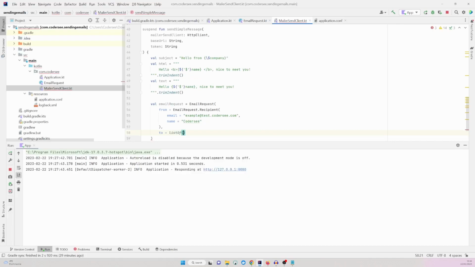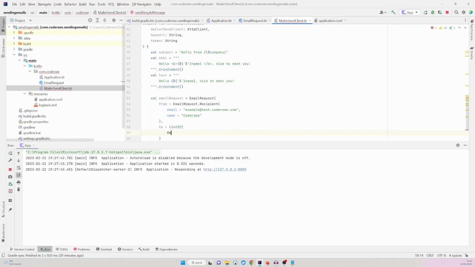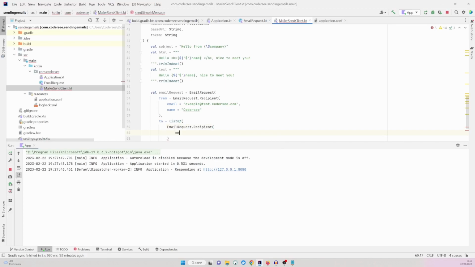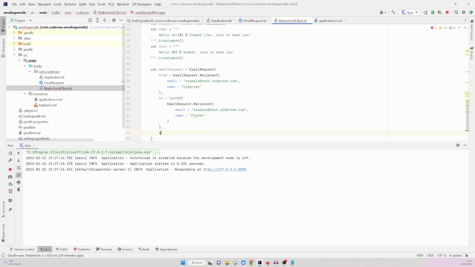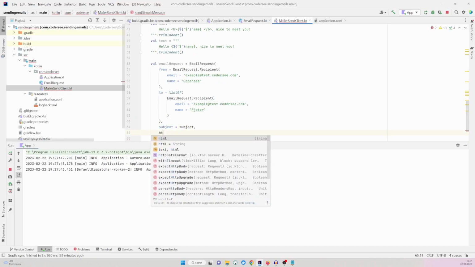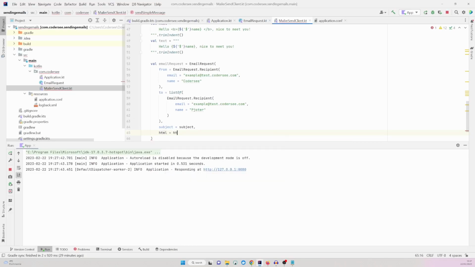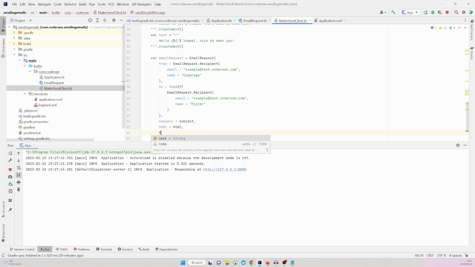Name, I'll specify coderc. When it comes to "to", we need to specify the list of recipients. So please remember about that. And right here, let's specify a new Recipient with email example at test.coderc.com, and name, this time let's change this name to Piotr, for example. Next, as a subject, I would like to set the subject which we already prepared. When it comes to the HTML and text, the same, the text.